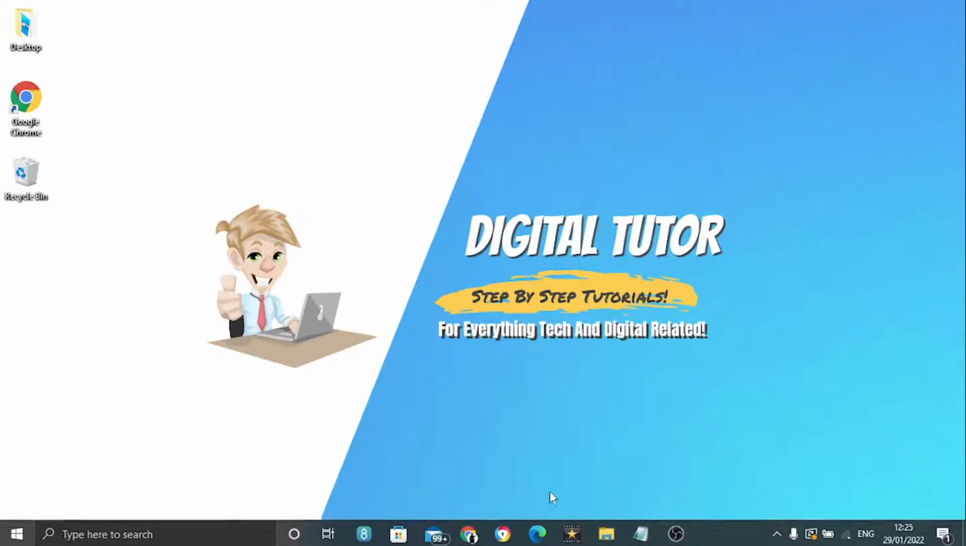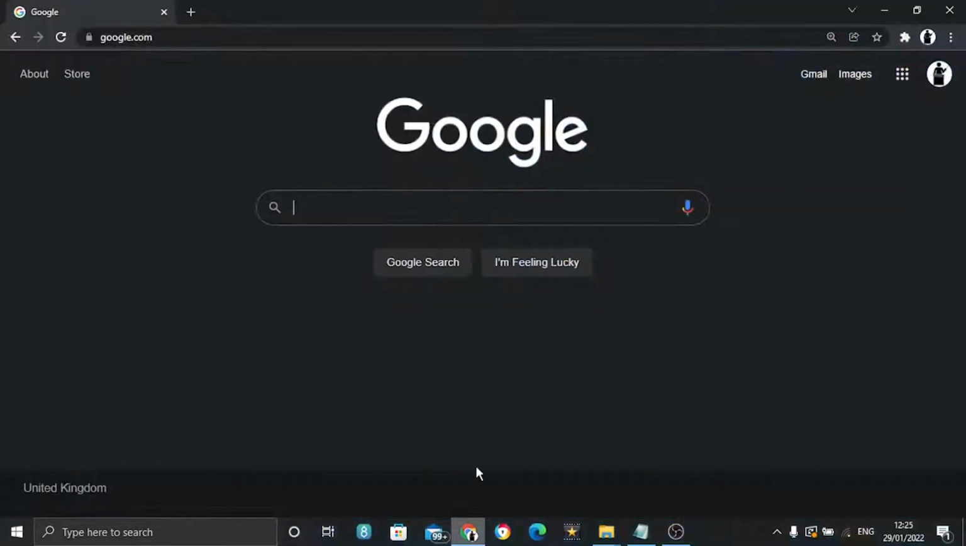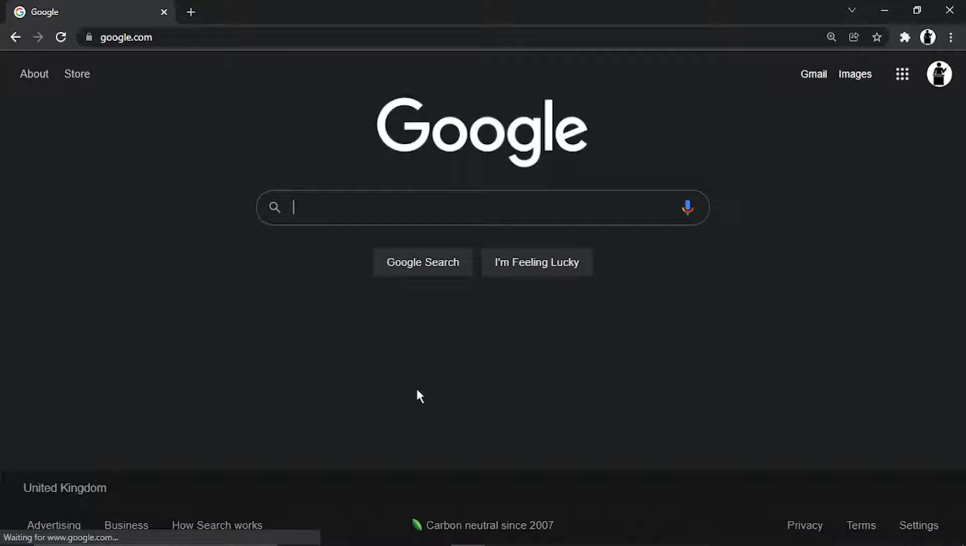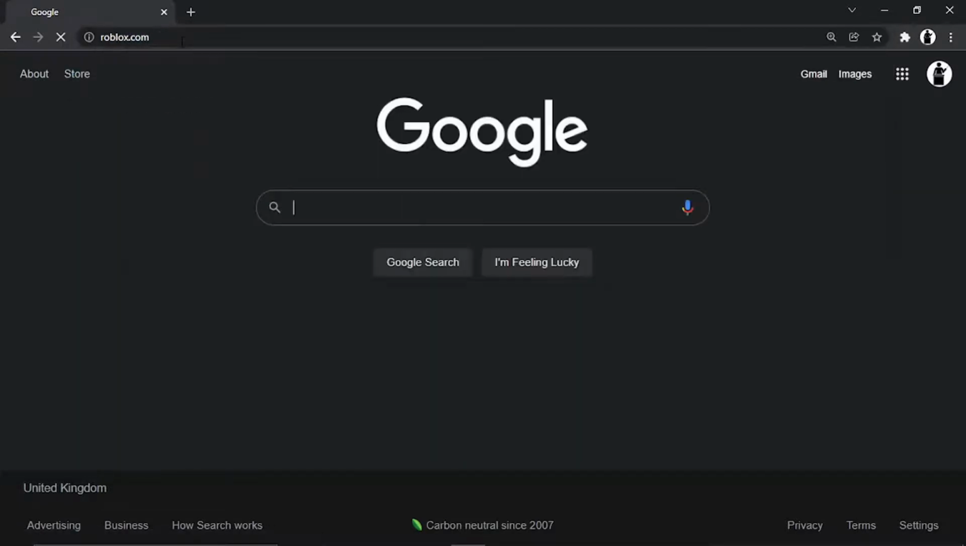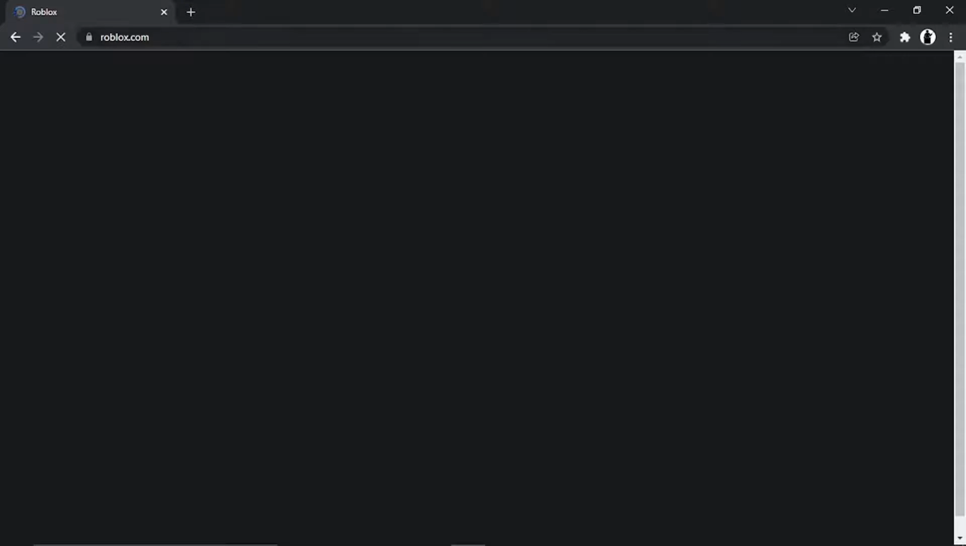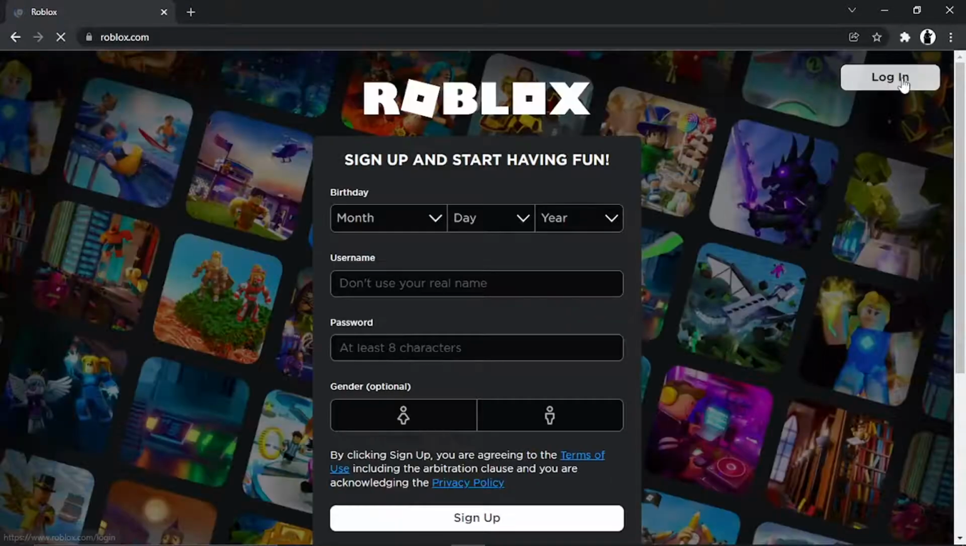So the first thing you're going to want to do is open up a web browser, or if you're on the phone, you want to open up the Roblox app. The buttons are the same, they could just be in slightly different places, so it depends what platform you do use. But what you want to do if you're using a PC or laptop is come across to roblox.com and then just go ahead and log into your account.